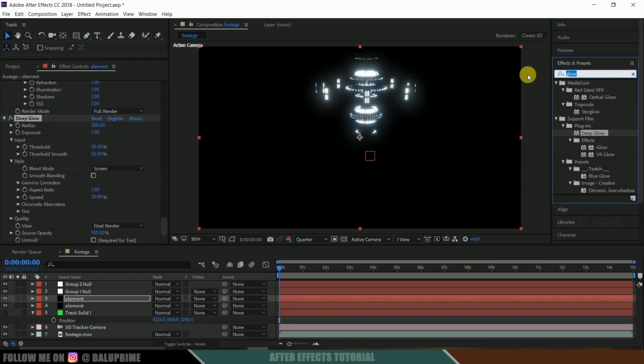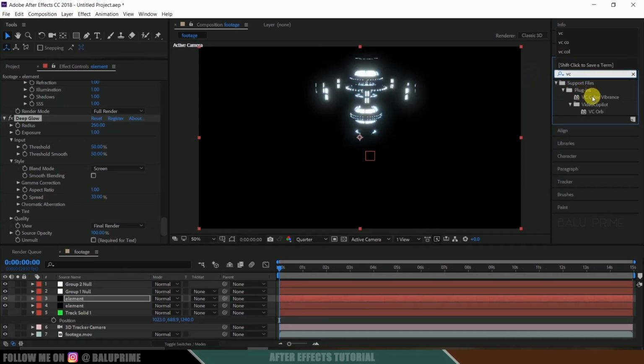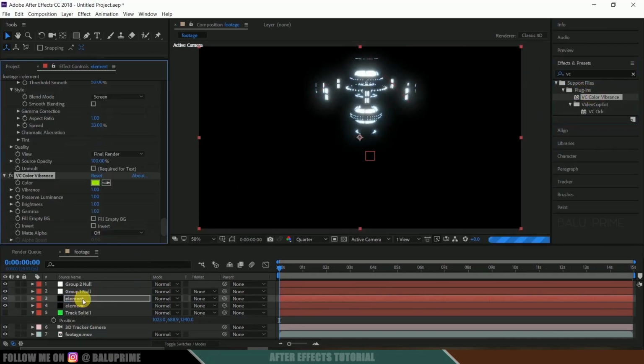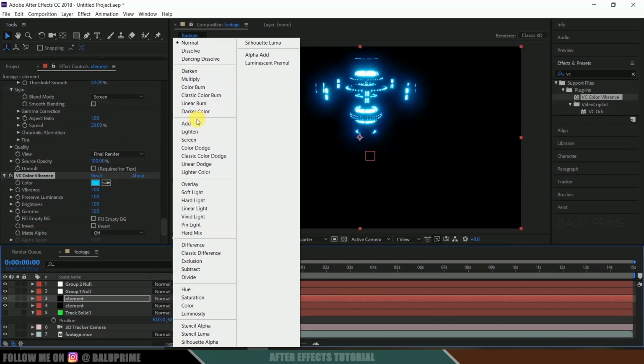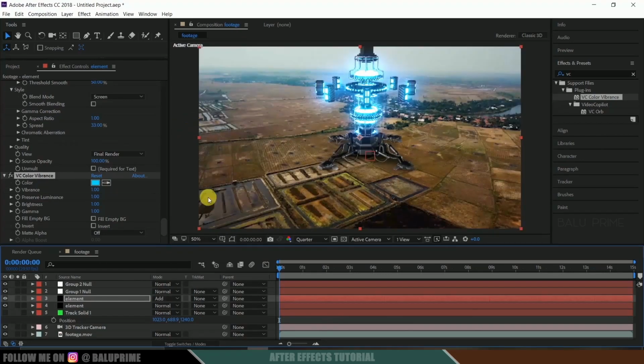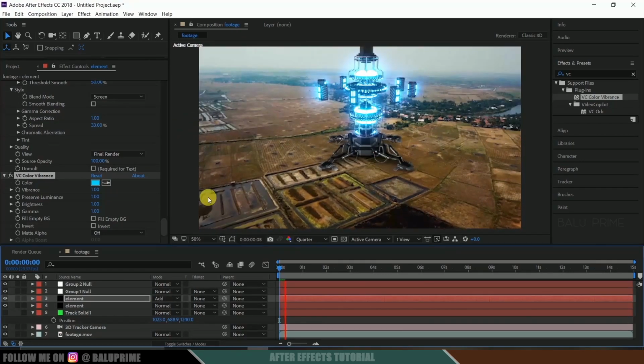Now again look for VC Color Vibrance. Drop it onto this above element layer. And here you can change the color. Now change this blend mode to add. Now let us see the preview of this.